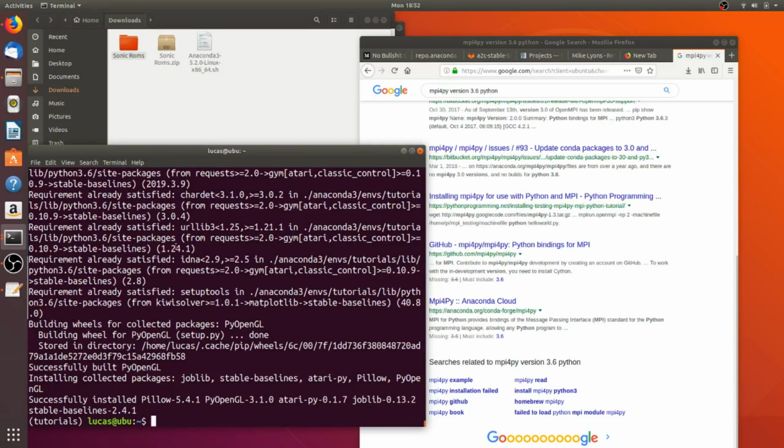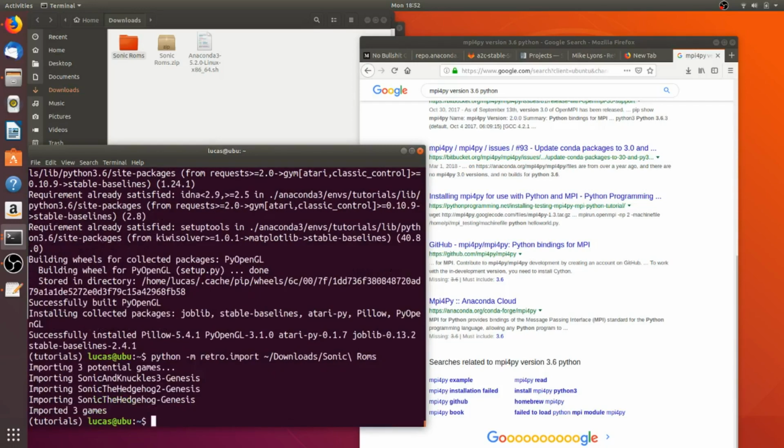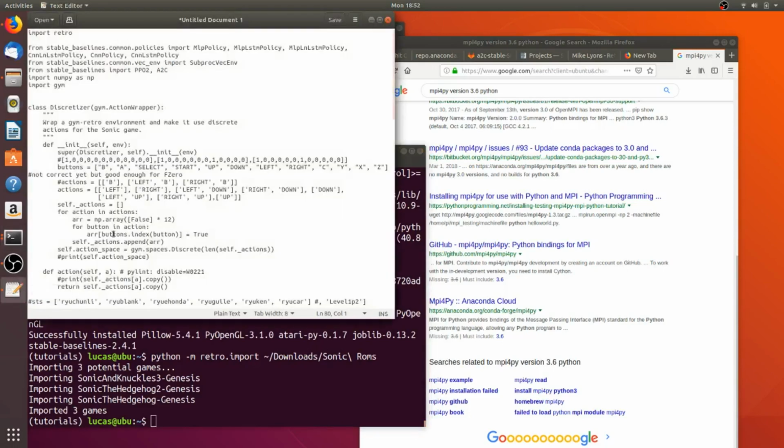We are now going to run python -m retro.import. This may not have been. So it's home, Downloads, Sonic, and there you go. It imported three games. Perfect. So we should be able to write ourselves just a little bit of code here.